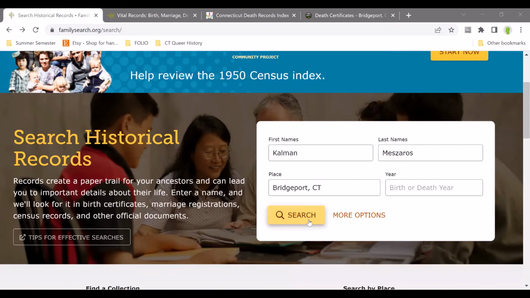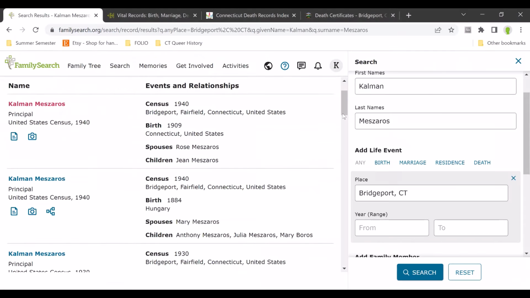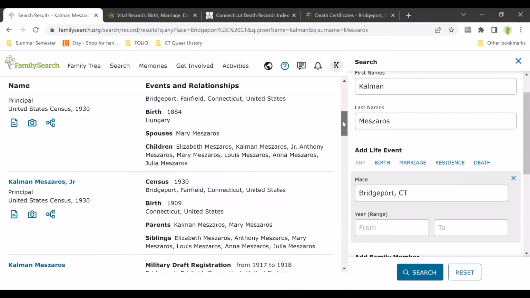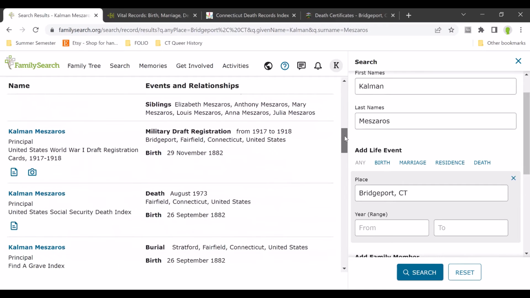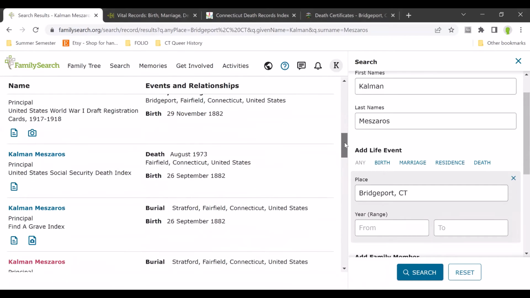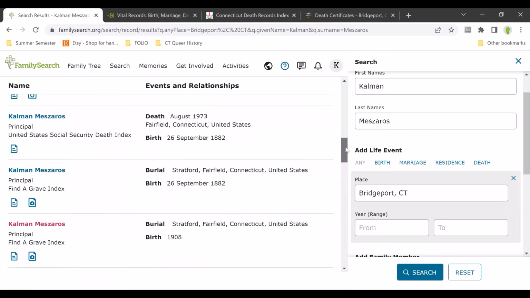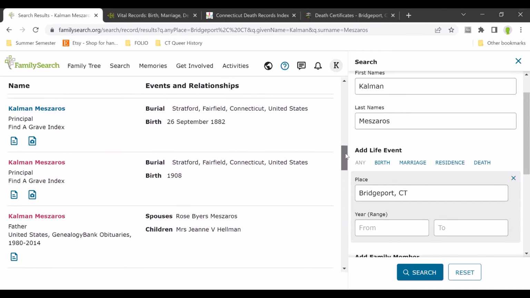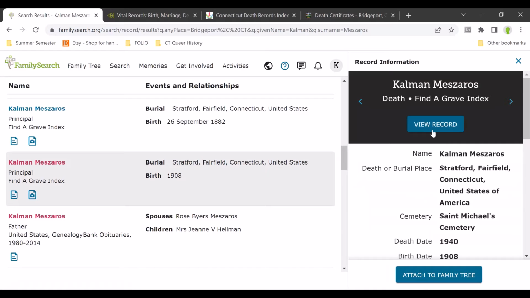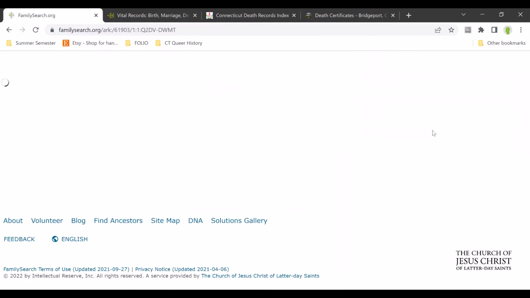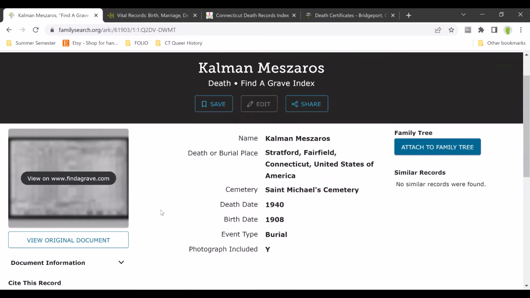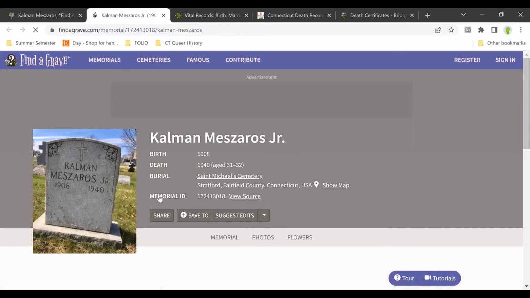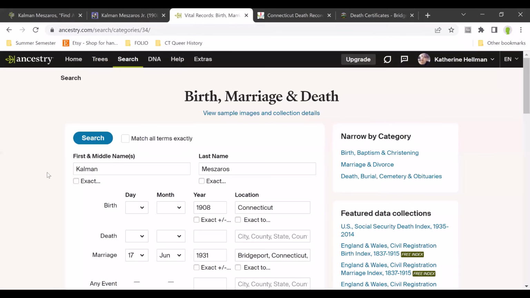On Family Search, these minimal details bring up multiple results. The two sets of results that come up are for one Kalman Mazaros who was born in 1882 and died in 1973, and one Kalman Mazaros who was born in 1908. If I click on the younger Kalman, I find myself at a record for his gravesite. This brings me to the website findagrave.com, where I can see that Kalman Mazaros Jr. died in 1940 and was buried in St. Michael's Cemetery in Stratford, Connecticut.